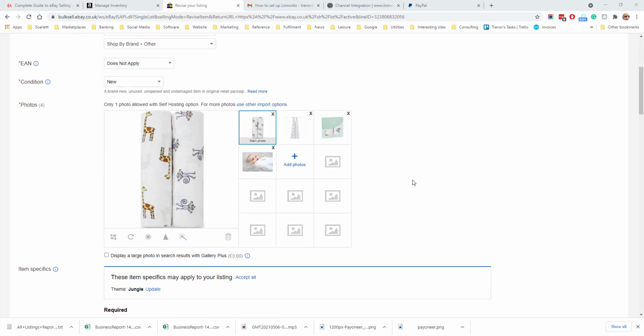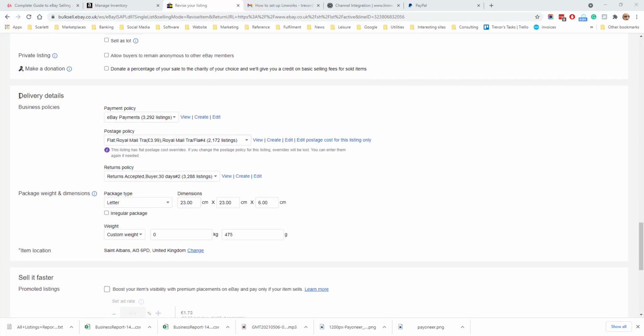On the quick item form, business payment policy can be defined under delivery details, and here the payments policy can be selected.